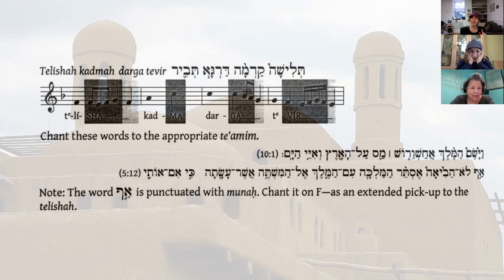Asata. Ki. Not as high as you want it to be. Munach etnachta. Imoti. Yeah, let's just go back. El hamishte asher asata. Repeat after me. El hamishte asher asata. Ki imoti.